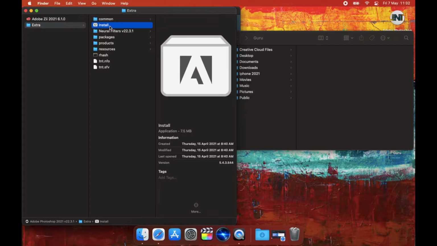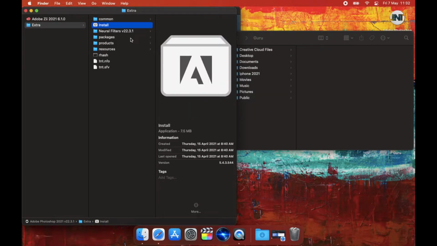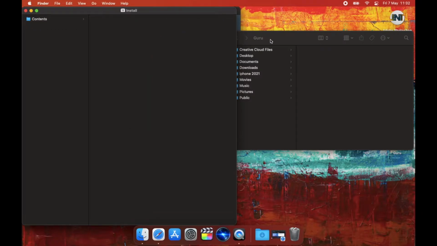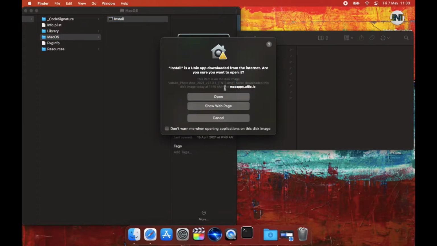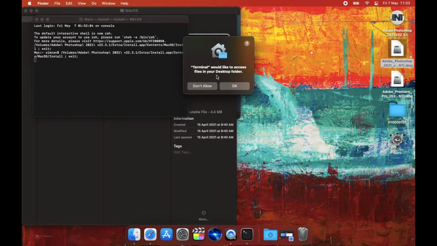Open the installer file. When you do that, click open. You will get this error. So do not worry. All you have to do is right click on open package content. Now search for Mac OS and install. Click open, and that's all you have to do.